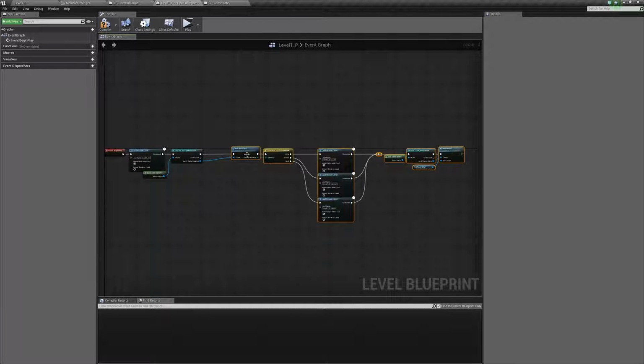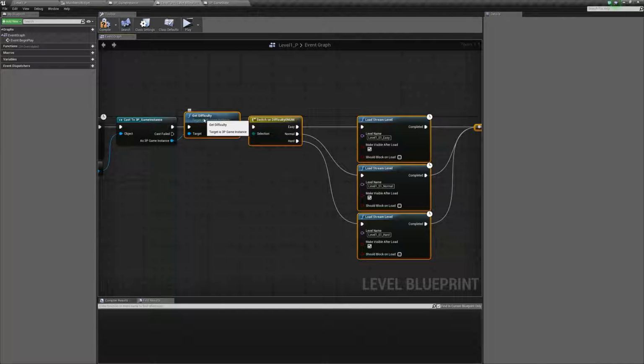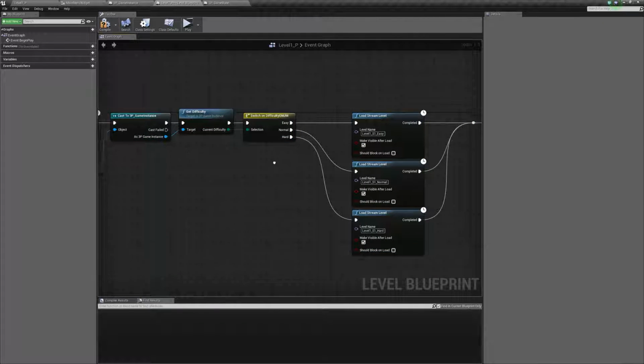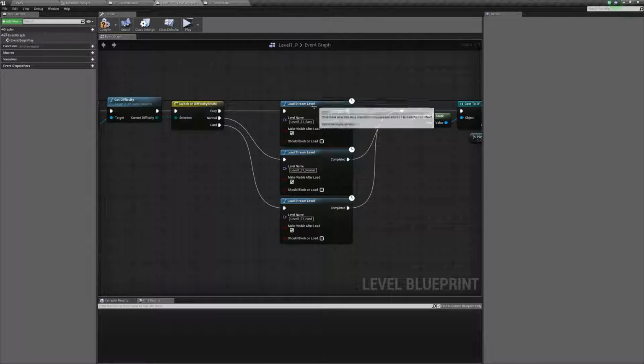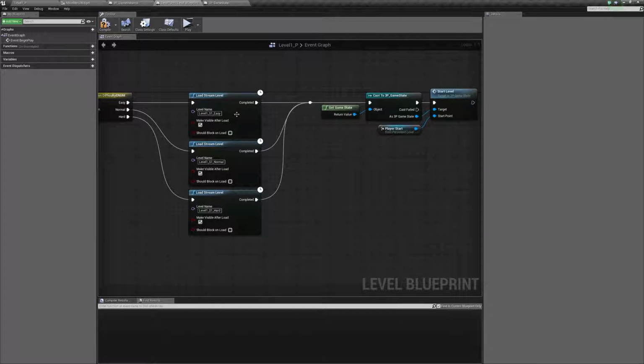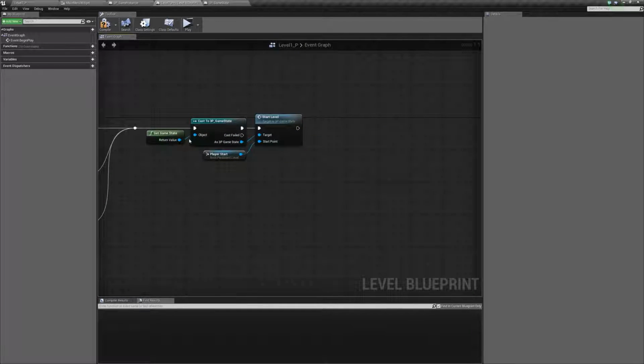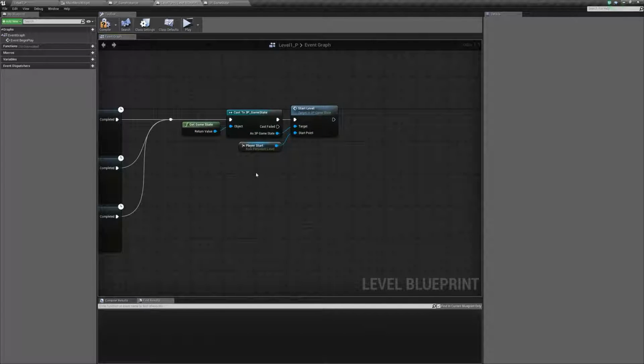And I'll drag this over a little bit more. So we get the difficulty from our game instance. We provide a switch. So based on the difficulty, we load up the appropriate streaming level with the enemies. From there, we get our game state. We cast to our game state, and we call on this start level. So I'm going to hit compile real fast. And then we perform our start level.